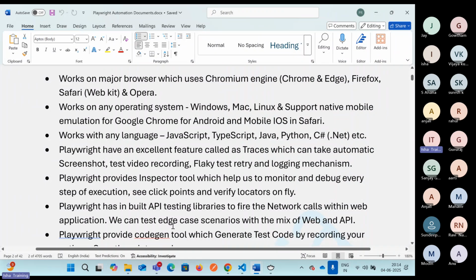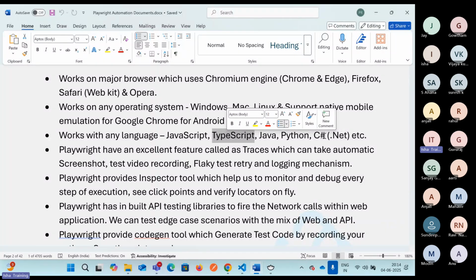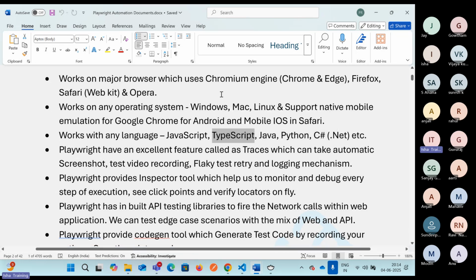Now, second, if we compare with Cypress, Cypress supports only JavaScript and TypeScript, whereas Playwright supports most of the popular languages: JavaScript, TypeScript, Java, Python, C Sharp, and others, which is similar to Selenium. Selenium also supports most of the other languages. But Cypress only supports JavaScript and TypeScript.